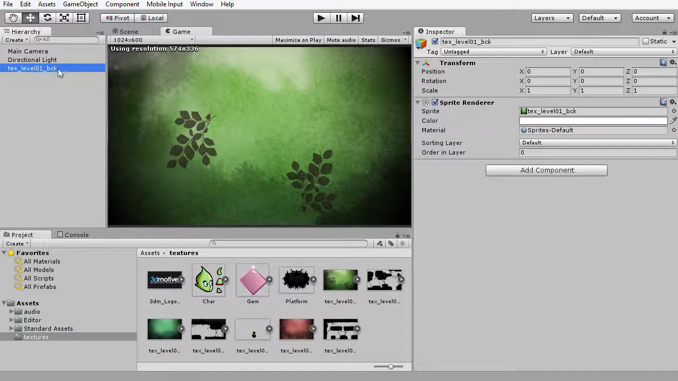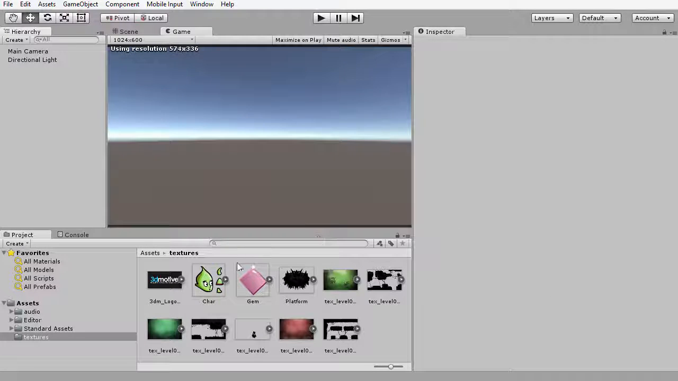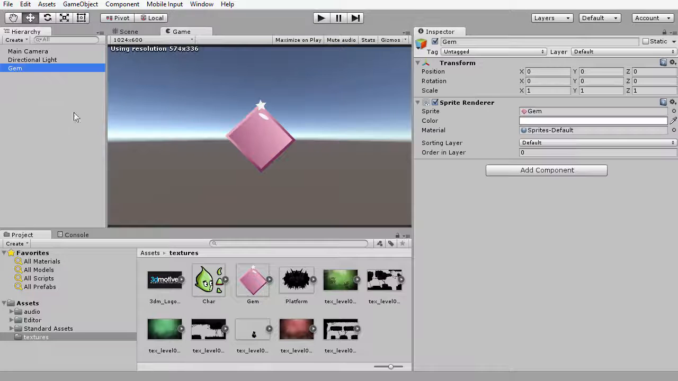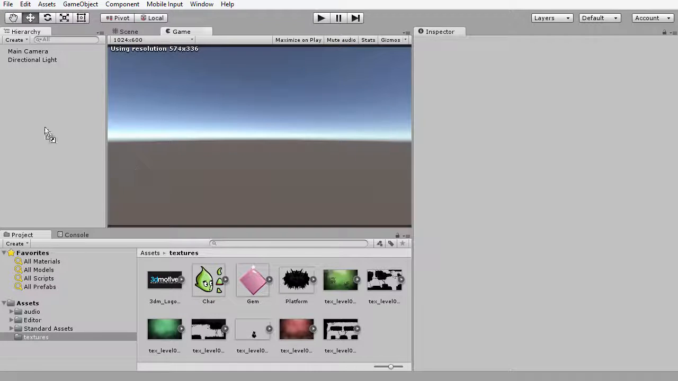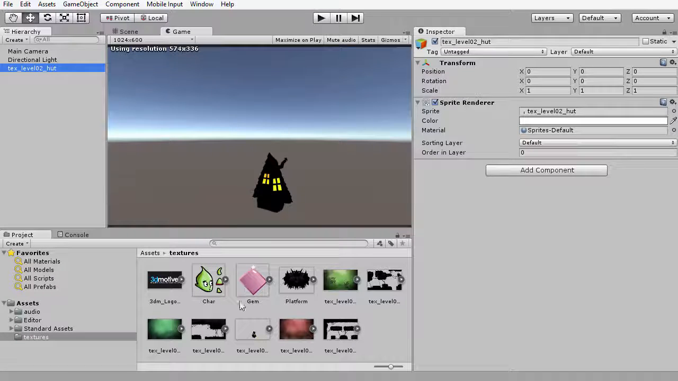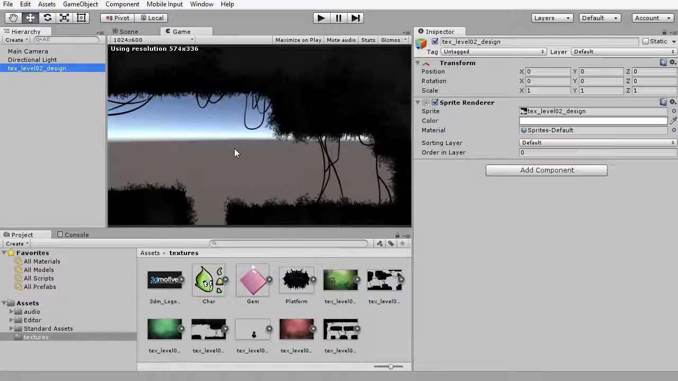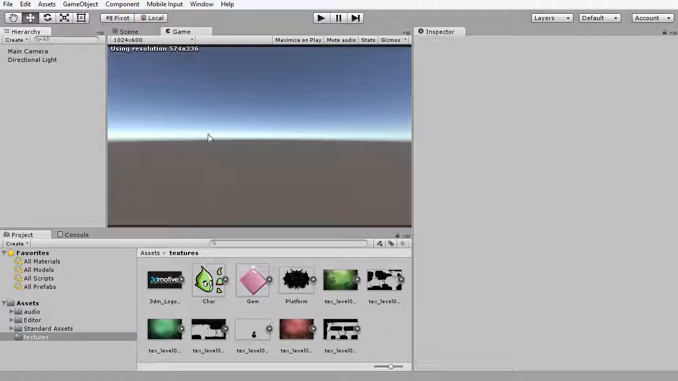For example, if I delete this level background and I drag and drop, for example, the gem into the scene here, this is now appearing at a 1:1 scale. And if I drag and drop this house into here, this is appearing at a 1:1 scale. And the same for all of the backgrounds. Everything now is appearing at the correct size.